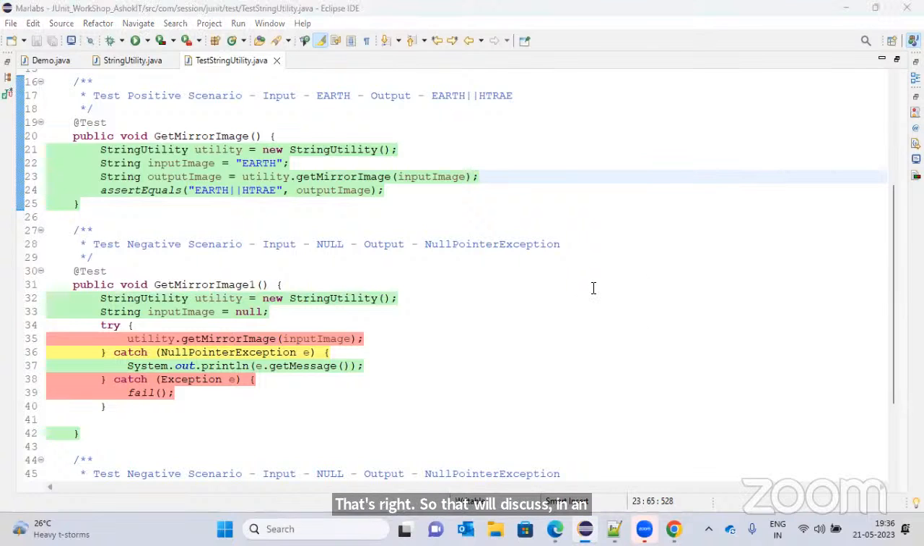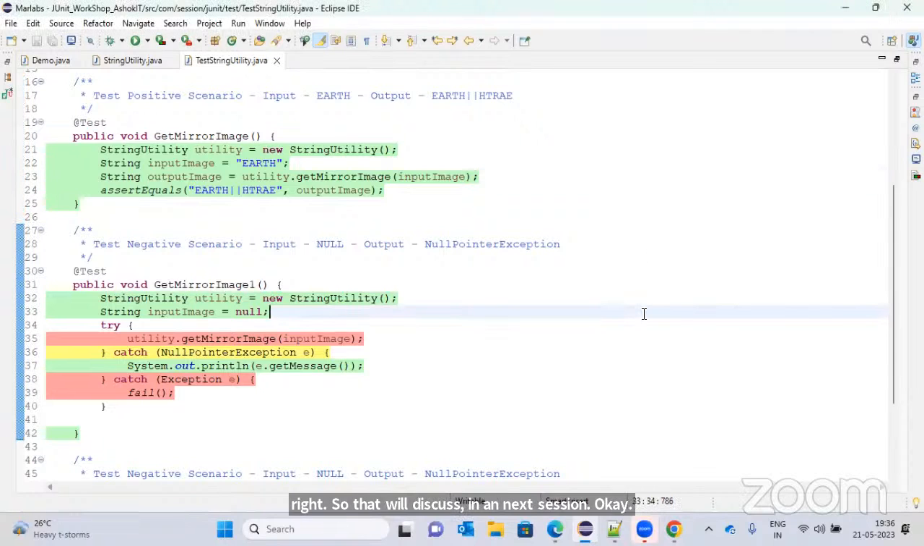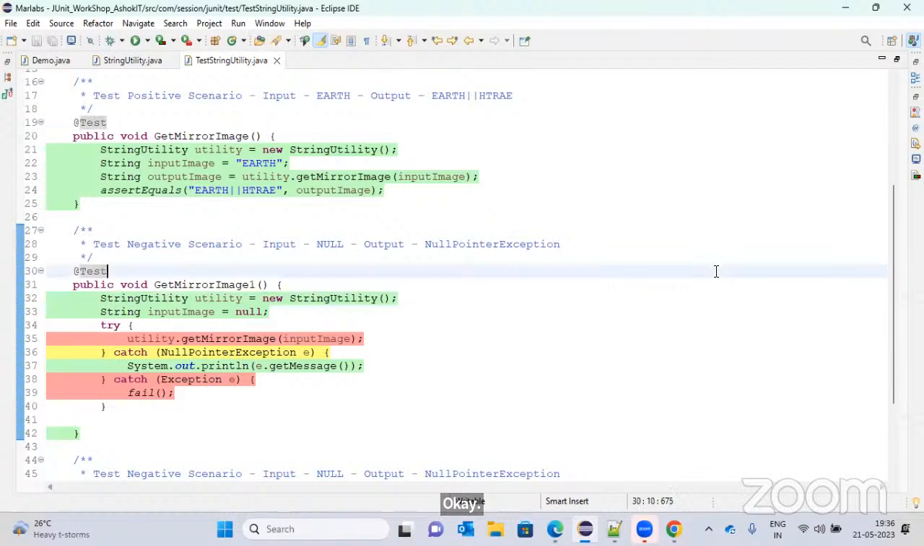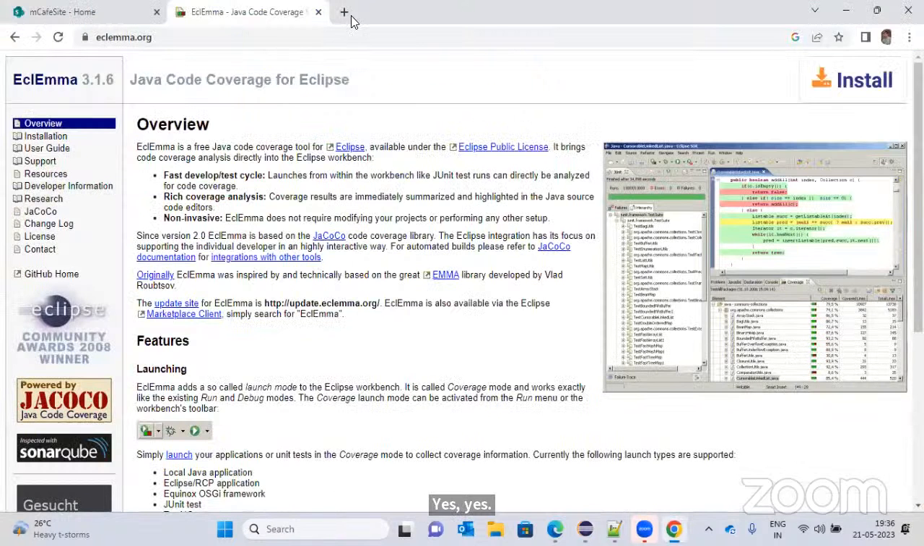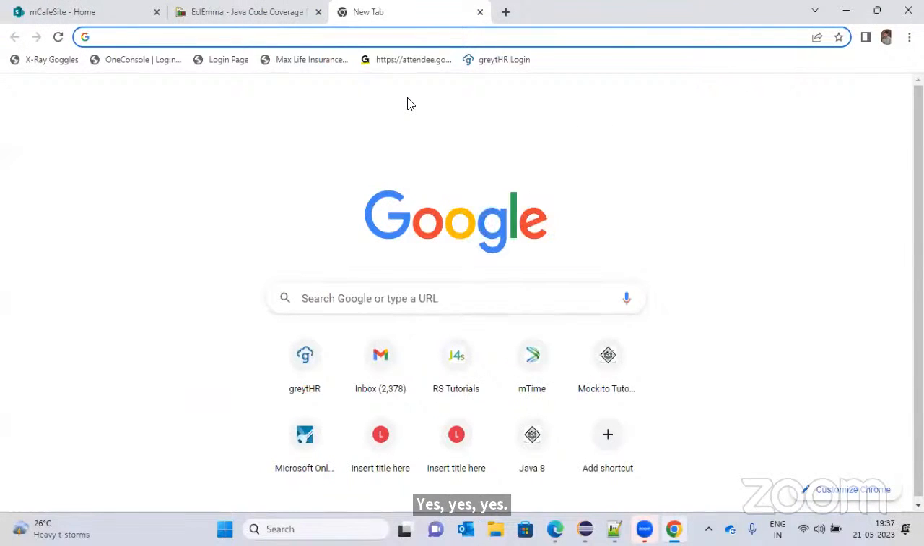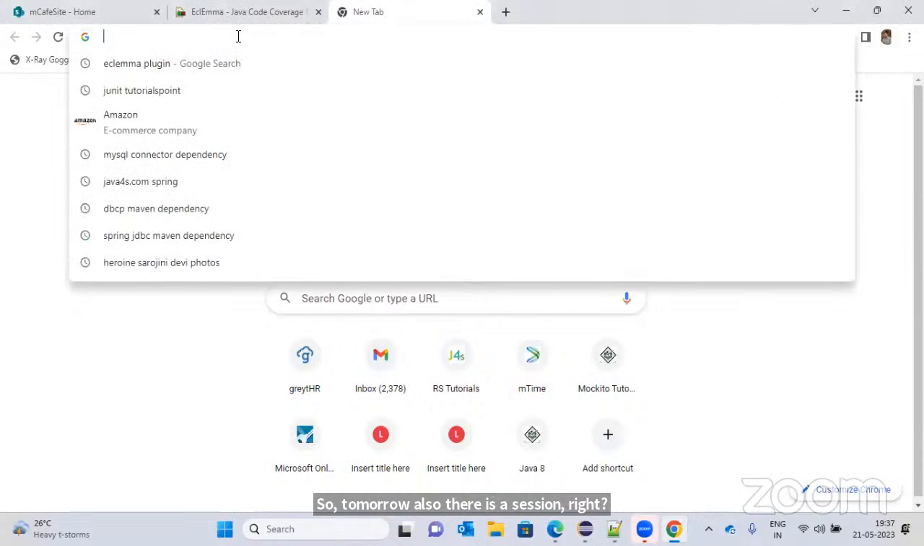Okay. So in total, how many sessions? One more session will be there. Next weekend or in days? That will be informed. Give me a minute. A few more minutes. Till now understood, right? Yes. Tomorrow also there is a session, right? That will be informed. Give me some time, our team will communicate with you. Okay, thank you.